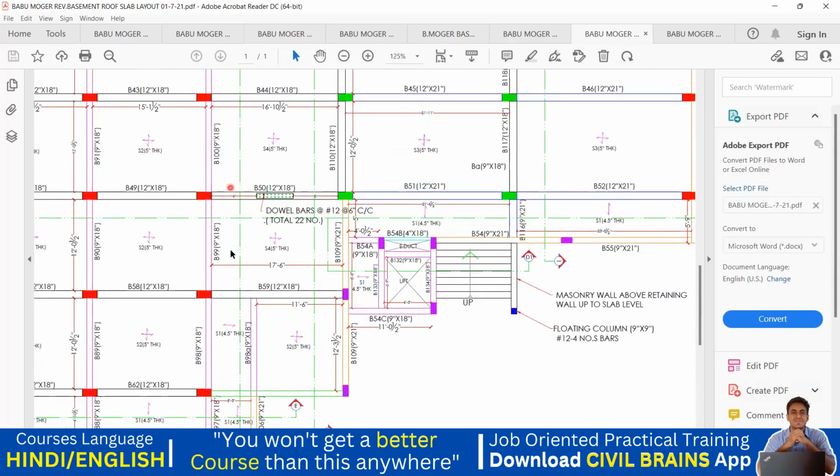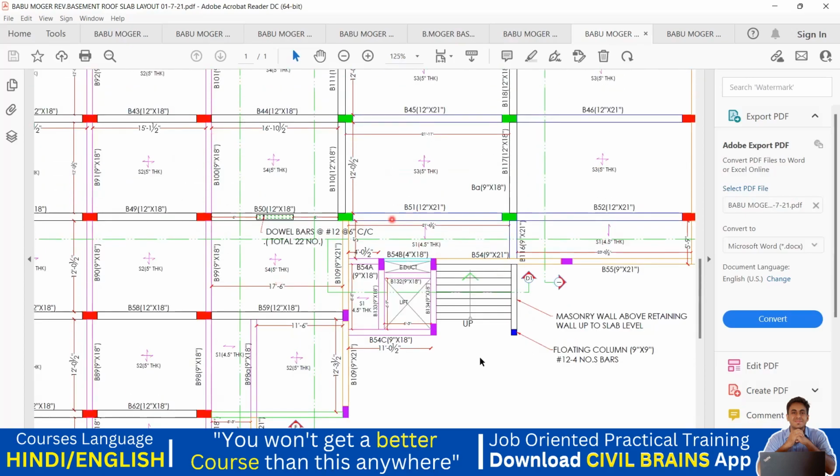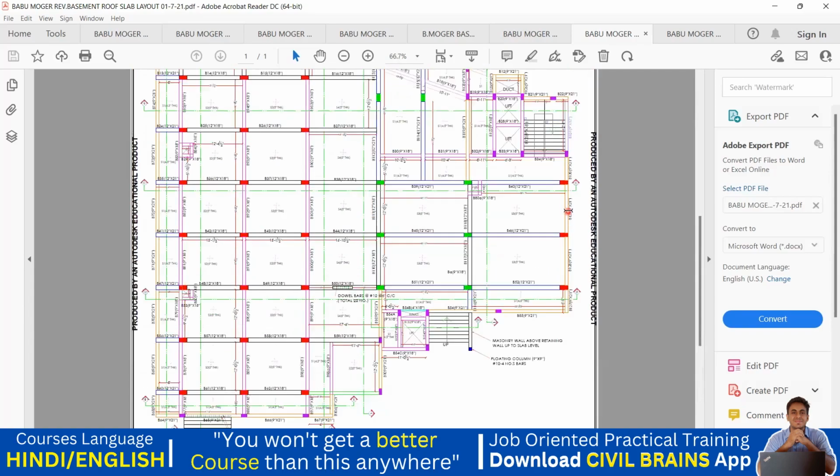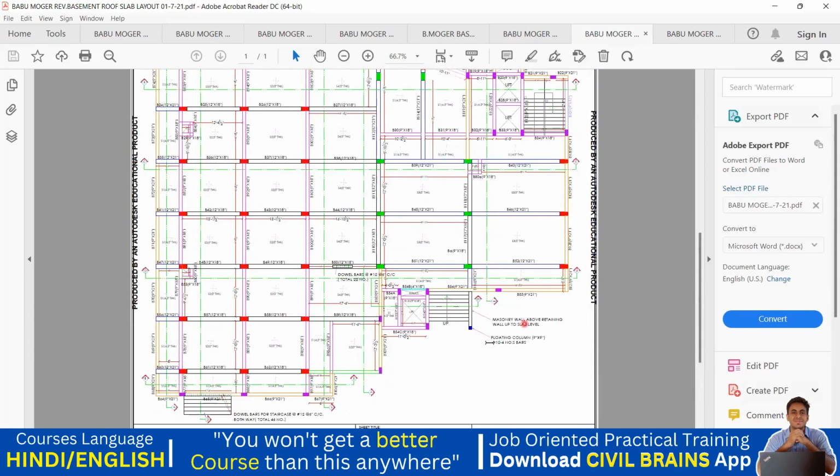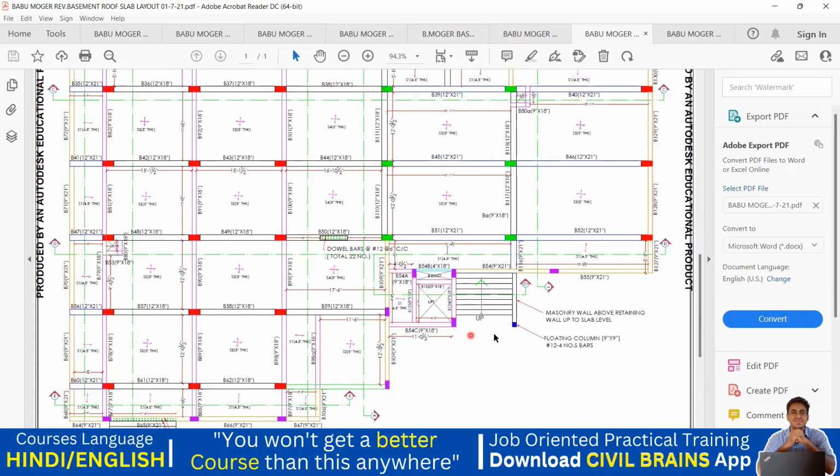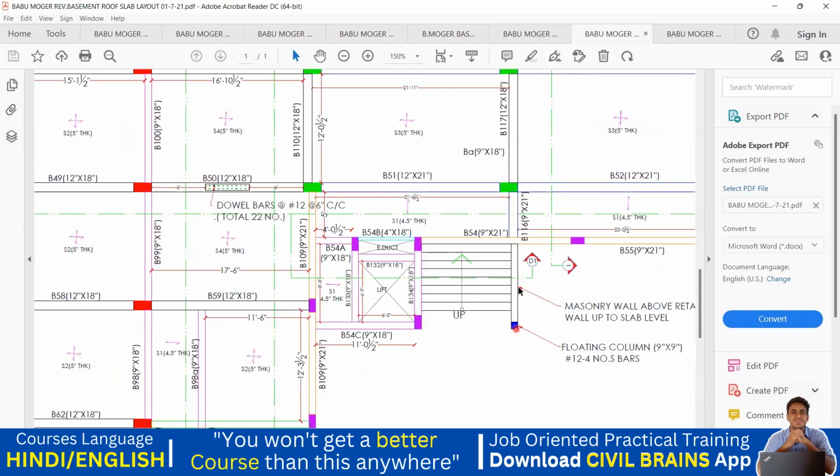That means at the time of casting of this slab, you have to leave the starter bars here so that you can take a column from here. That is why it's written floating. You don't have any foundation. Whereas all the other columns, what you can see, all these columns started from the foundation level. Whereas this column has not started from the foundation level. You don't have any foundation, but the rebars are inserted into this particular beam so that it can transfer the load to it.